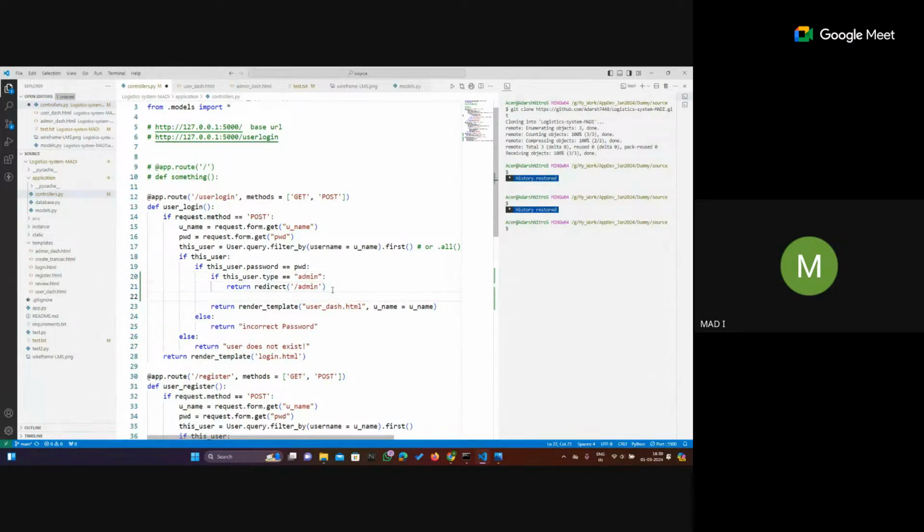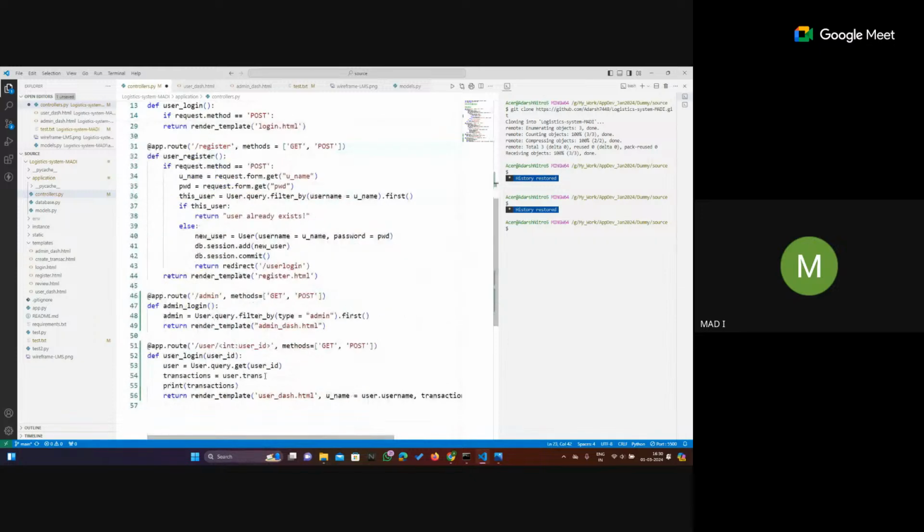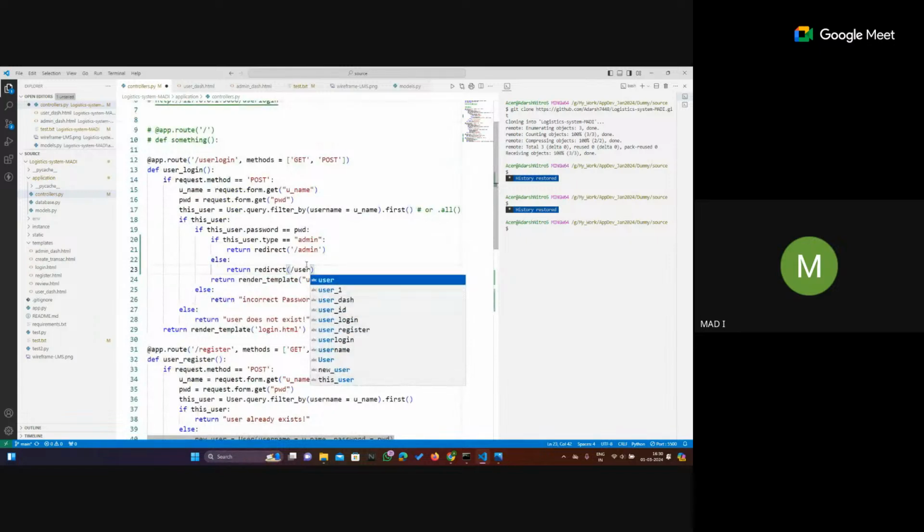Otherwise, if the type of user is not admin, then we'll do a return redirect. But here the problem is, along with the /user, we will also have to provide the ID of the user, right? Because how is this endpoint going to get triggered? By the ID, right? /user/ID. So you can either use url_for, or there can be an alternative to do that, which is using an f-string. This is a simpler one because I'm just providing one element.